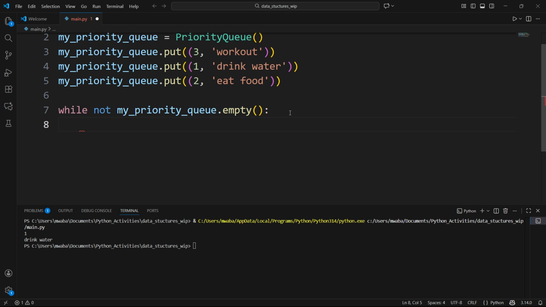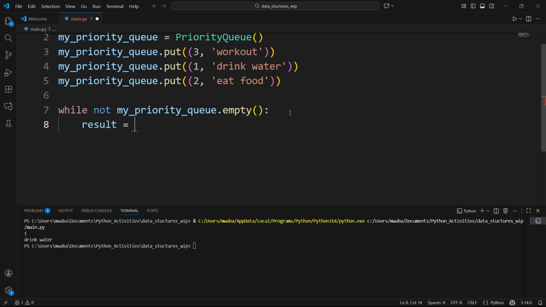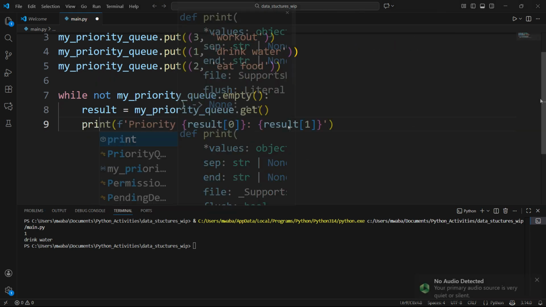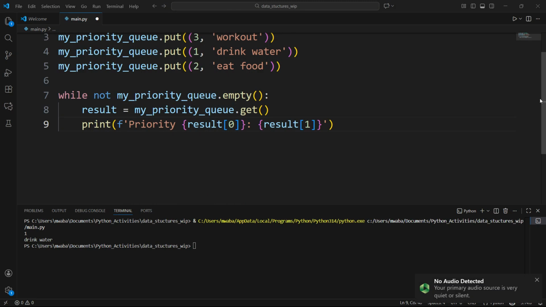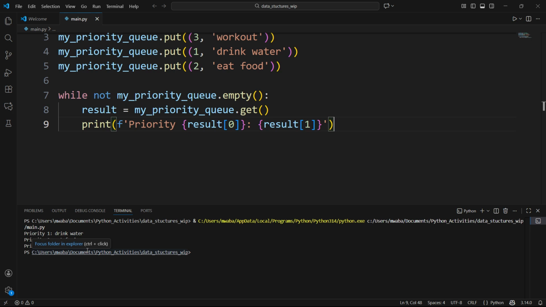So let's come here and then create a variable named result, and then let's assign it my priority queue and then .get. And then let's go write an F string like this. So once we iterate the priority queue, we will get the individual tuple elements and display them through this F string. So let's run our program. And you see that we get the priority queue items.